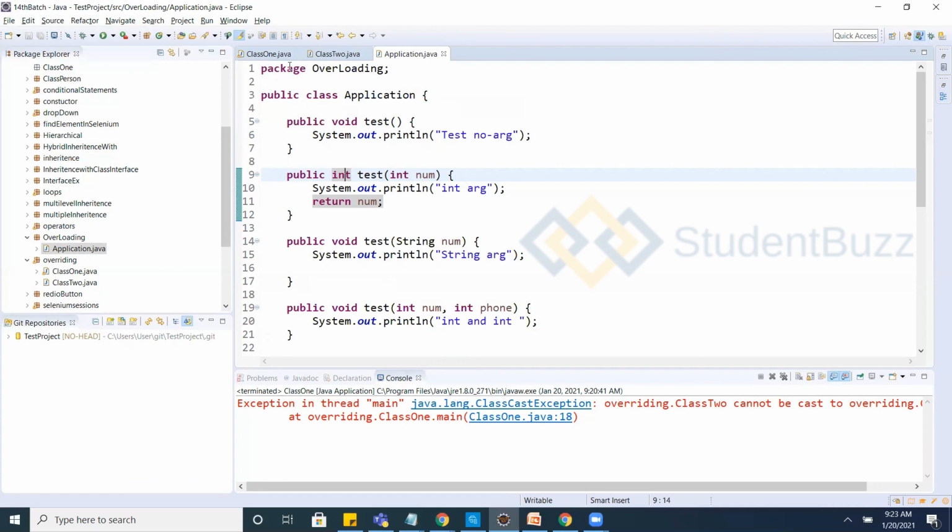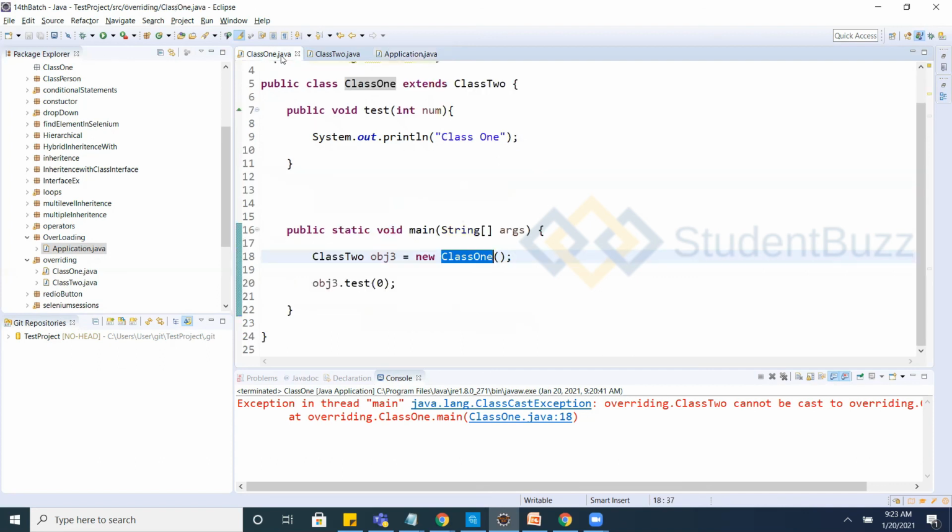When it comes to overriding, you should have at least two classes that have a parent-child relationship. The parent class has the method and the child class has the method. The method name should be the same. The number of parameters you have given in the parent class should be the same in the child class also. And the return type is also considered here. The return type should also be the same as the parent class. Then it can be overridden.